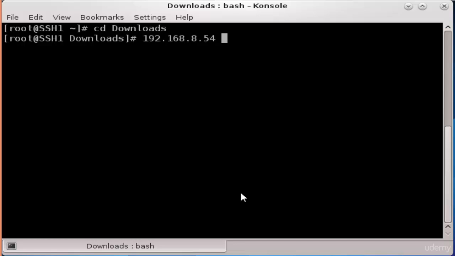I want to download a file from the remote host 192.168.8.54. The file name is file.zip and it's located in /home/mtorc on the remote host. So let's type the following command to download the file.